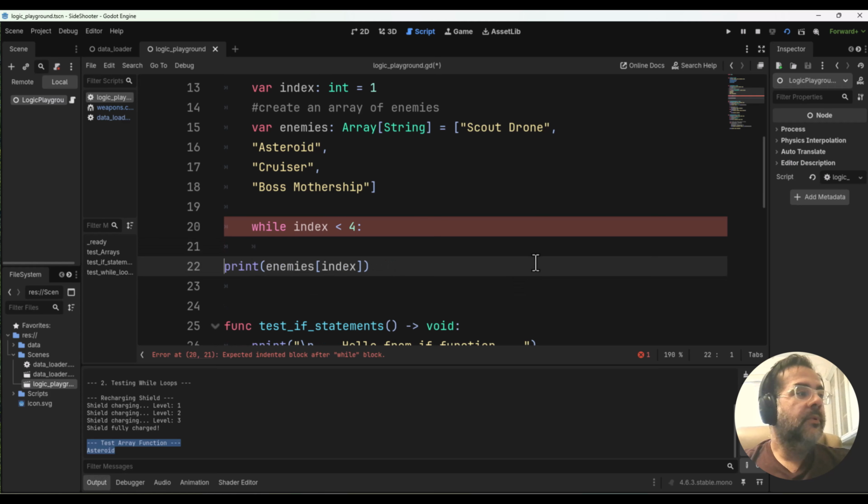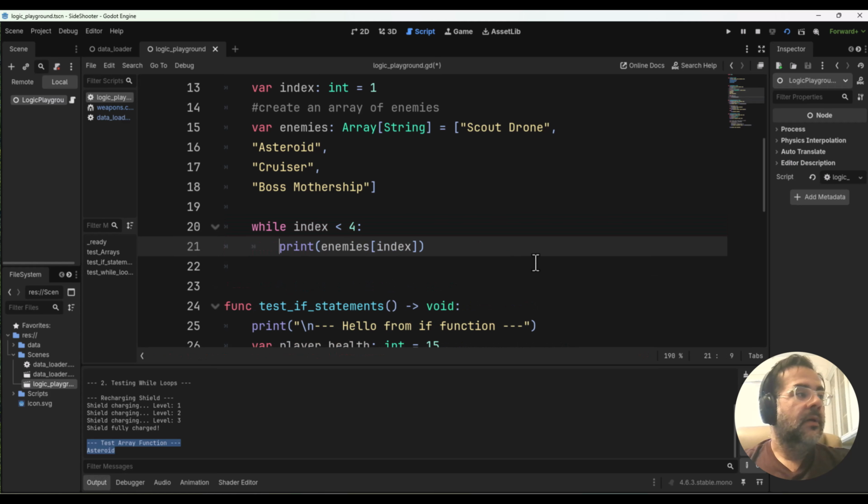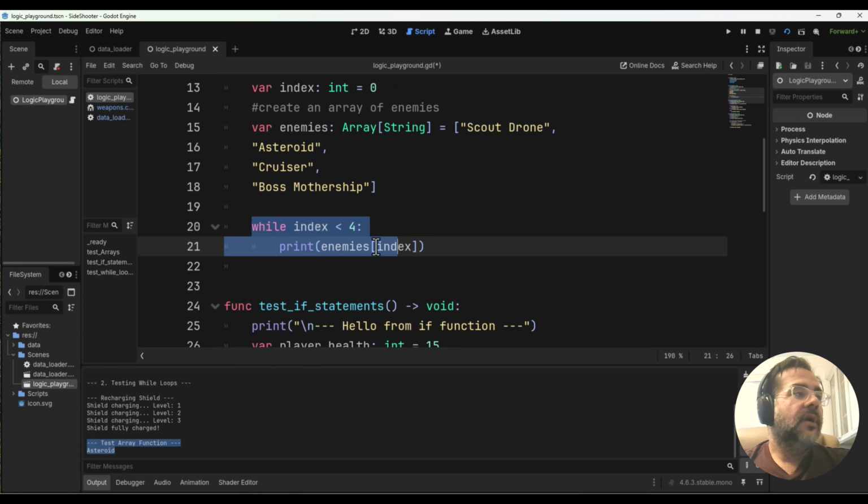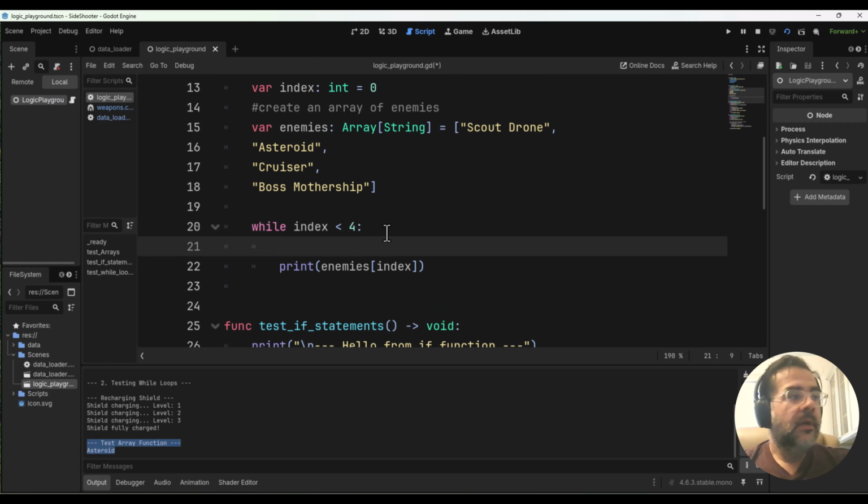And we probably want to print the enemies at an index. Well, how do we increment our index? Let's start off at 0 here. And if we just run it now, it's going to run forever, and it's going to bog down our Godot. So what we want to do is increment our index.